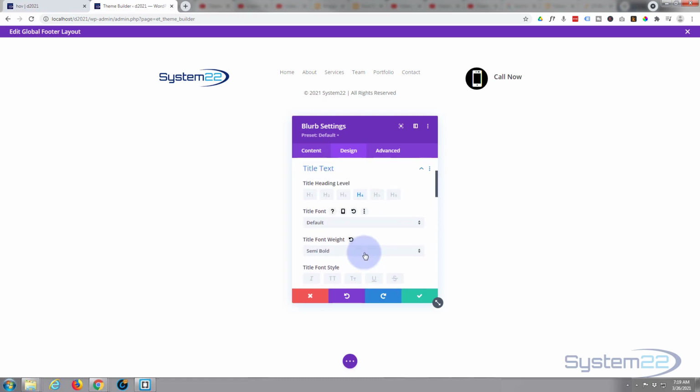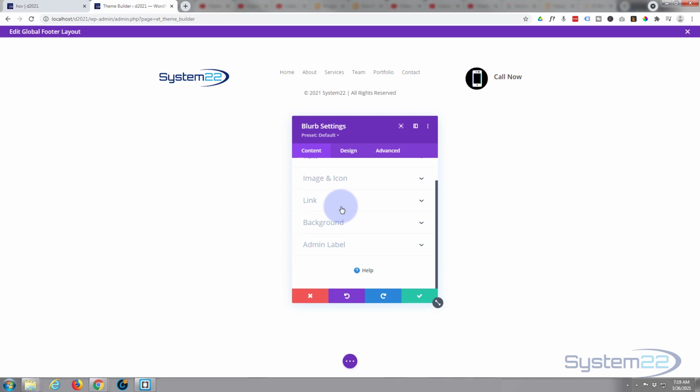Okay, a few more things we've got to do here. Let's actually add the link that's going to make it a live call button. So if we go back to our content tab, I'm going to go down to link. I'm going to link the whole module, the module link URL. We simply need to write in tel, T-E-L, colon, country code, area code, and number.